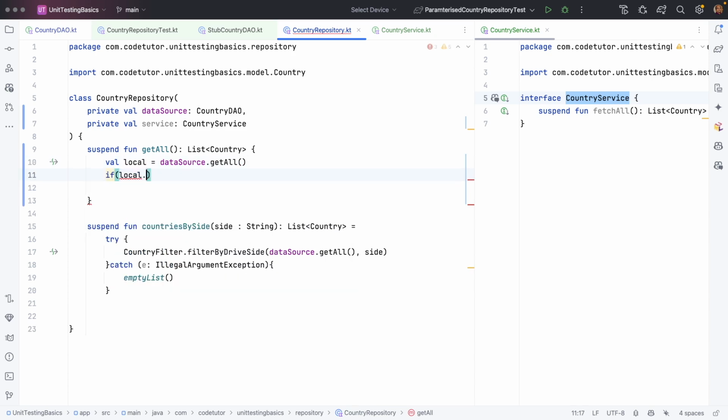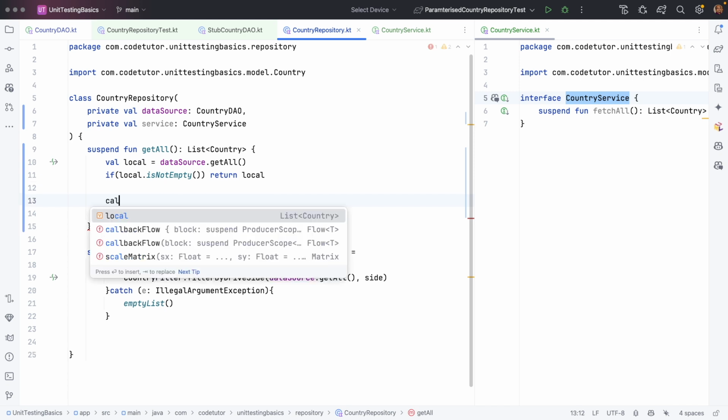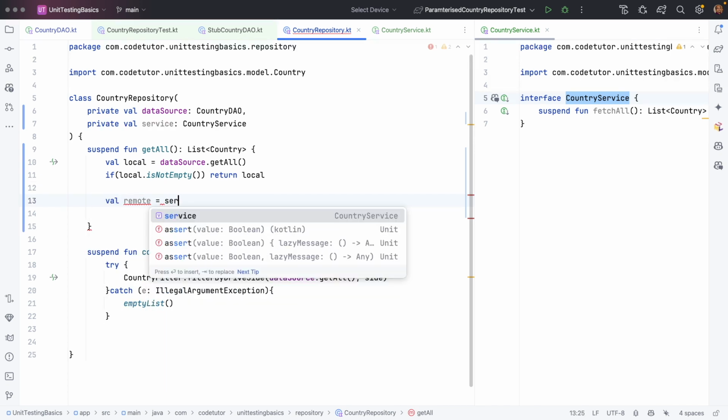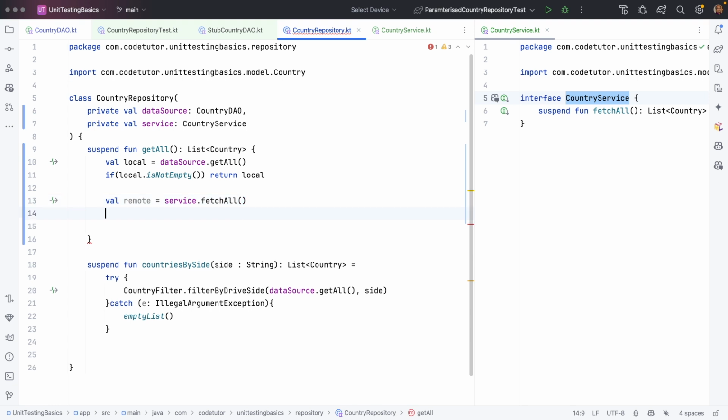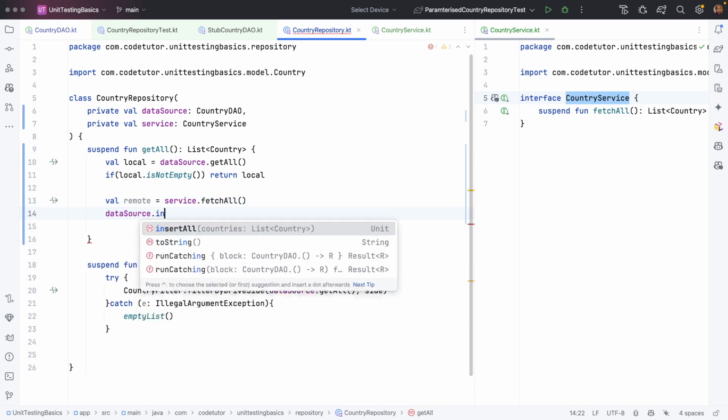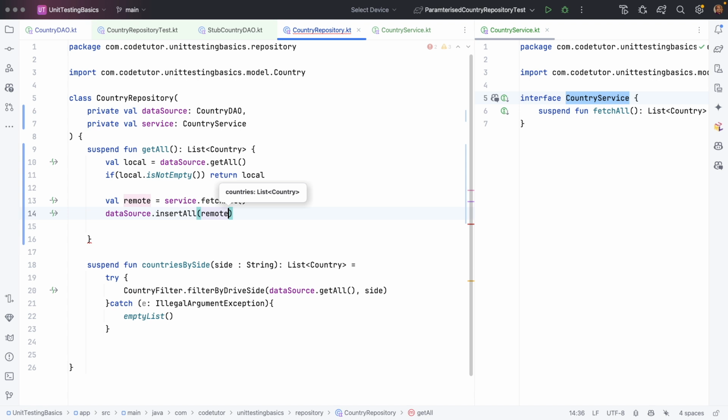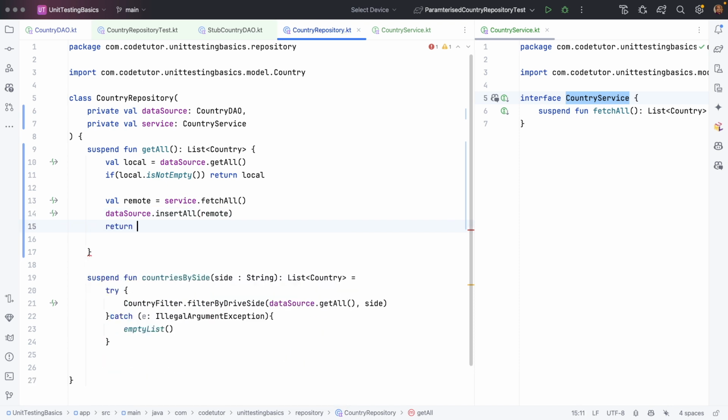If local is not empty, then return local. You are basically ensuring that you are always sending the data from the local. And then else val remote is equal to service dot fetch all. This is where I am fetching it from the remote server. And then data source dot insert all remote. I am now inserting all the remote values that I got from the API into the local database, and then return remote.